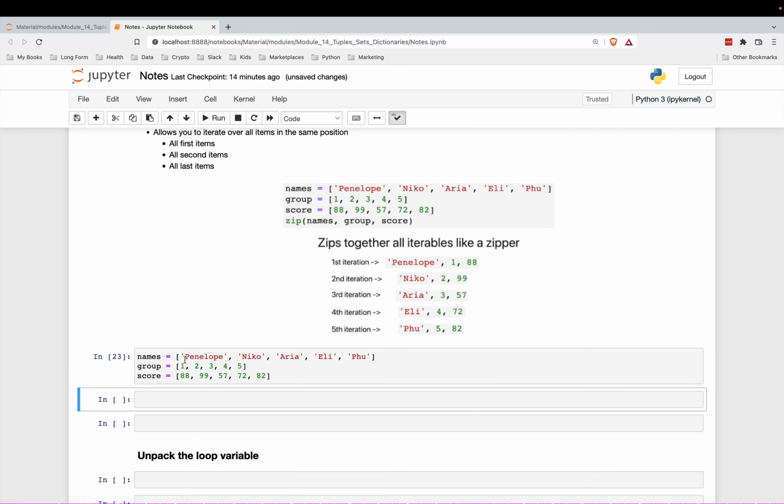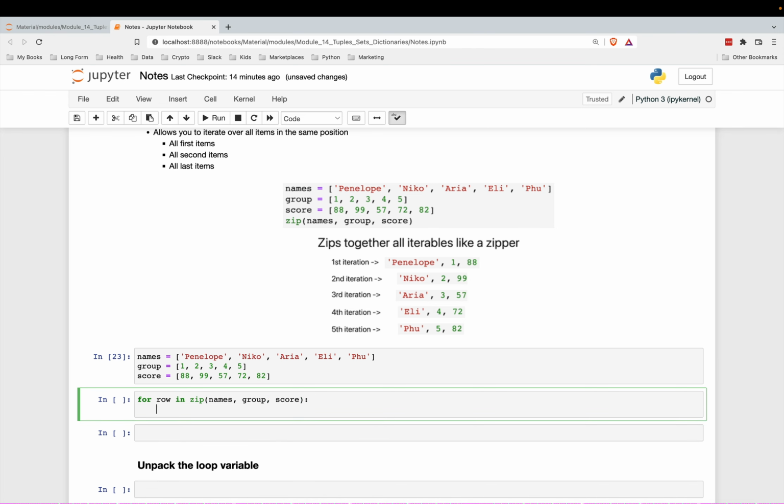So here I have my iterables. The way you use zip is in a for loop. That is the main way you're going to work with zip. So I'm going to iterate through all these zipped items, and I'm just going to create a loop variable. I'm going to call it row. This is like one row of data. This is another row, and so forth. For row in zip, and the way zip works is you just pass in the iterables as arguments. So for names, comma, group, comma, scores, it's going to zip those up vertically like a zipper.